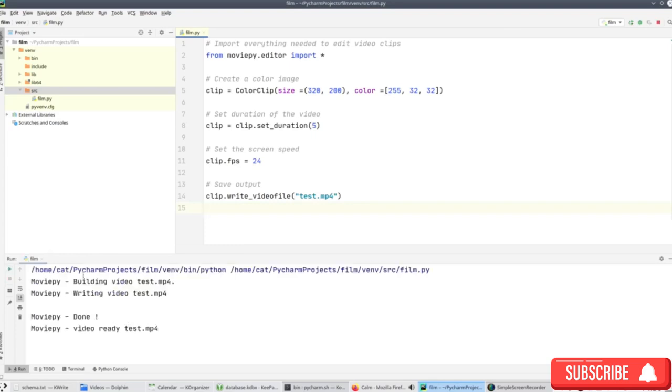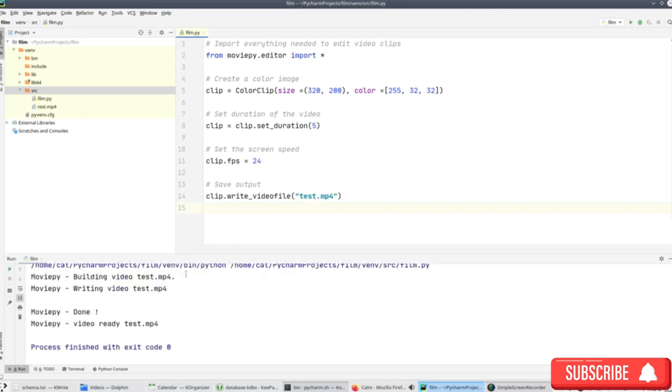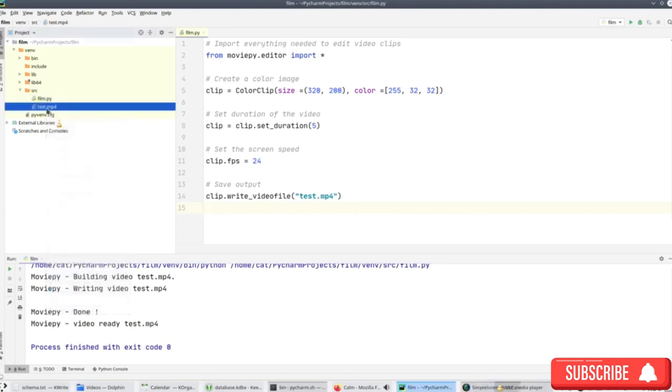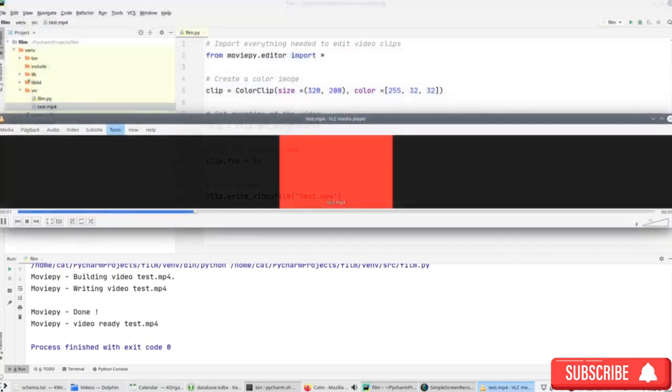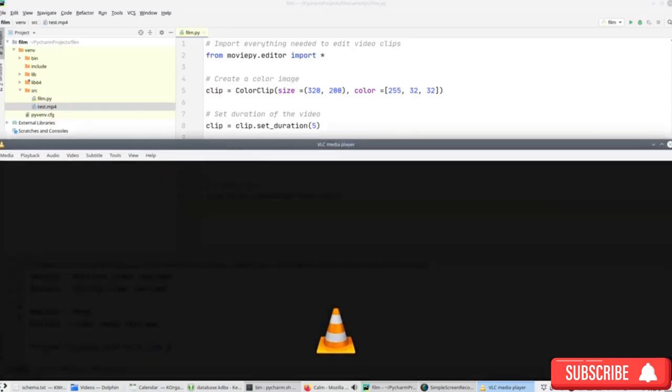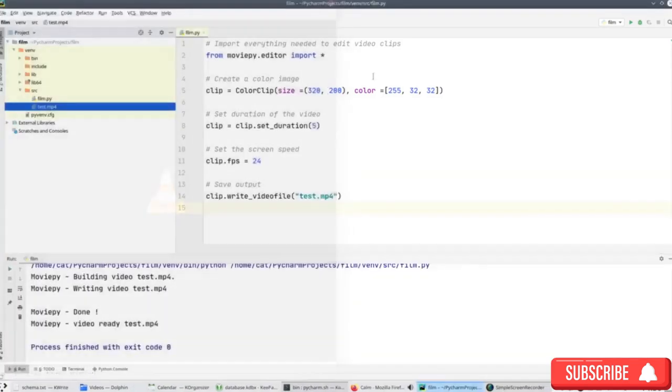And you'll see when we click run, it wrote the file and the output is ready. Now another way to run is by right clicking on your Python file and clicking run. Now to open a video, I'll double click here. You can open it with any video player. And you'll see we have a red video, a red color. Now that's because the red color is very high here.